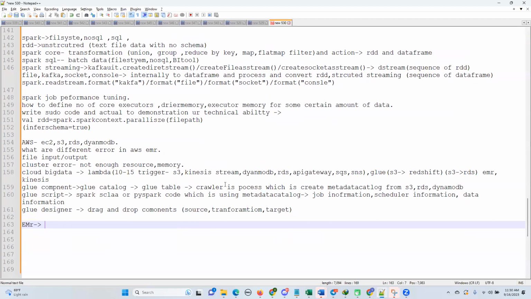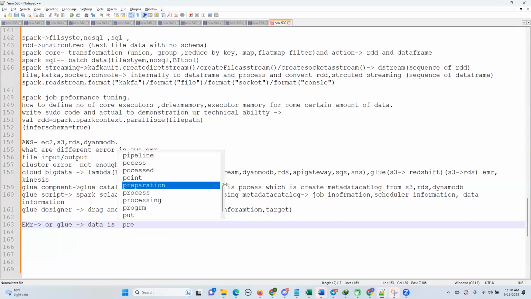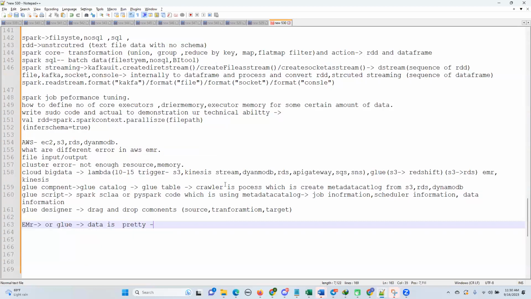Suppose one question was which execution engine I should use, either EMR or Glue, if my data is pretty small. Data is pretty small, okay, and I have to process this data. So I think Glue is the better choice, right? Because I don't want to use any Hadoop component, so I should not go for EMR.